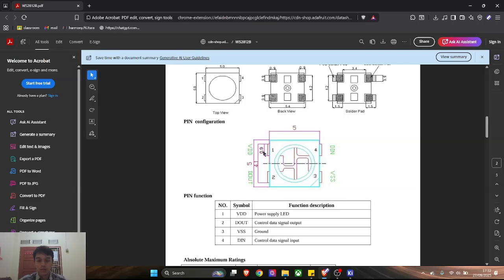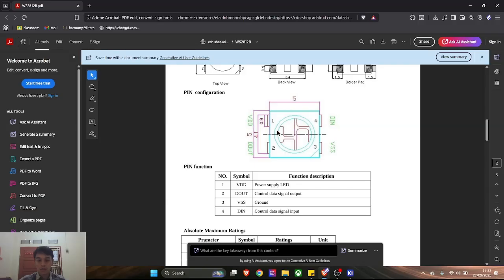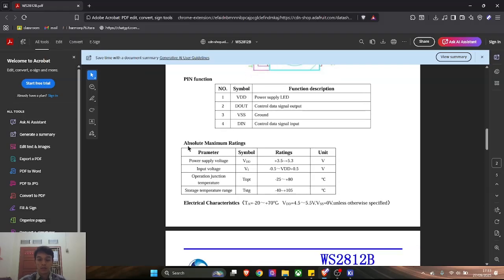Here should be the VDD, which stands for the power supply for the LED. Number 2 is the DOUT, which stands for control data signal output. Here we have the VSS, which stands for the ground. And here we have the DIN, the control data signal input. The difference is that at the input the signal comes in, and at the output the signal goes out, redirecting into another component. So here's the maximum requirement.